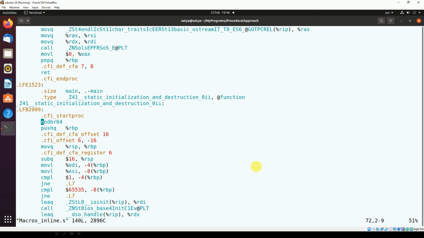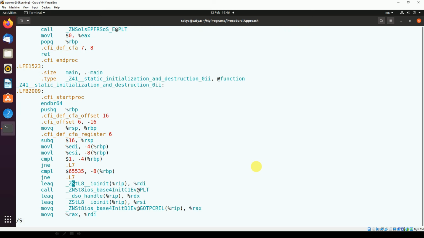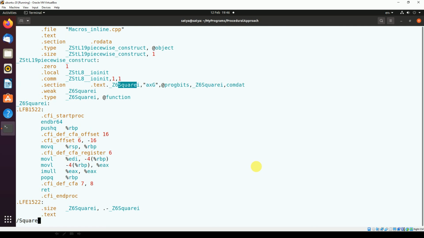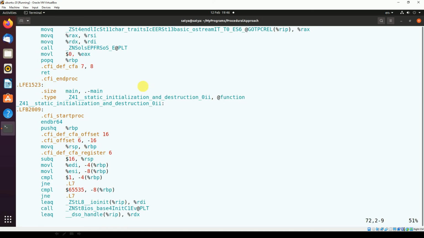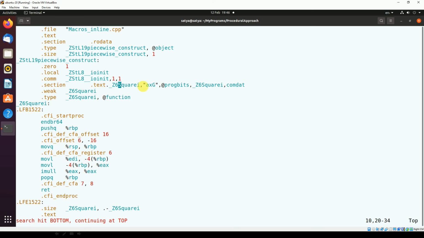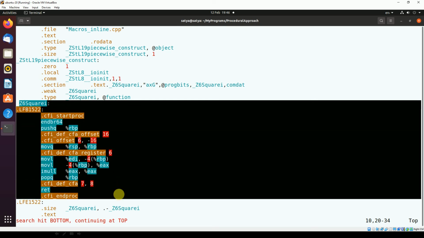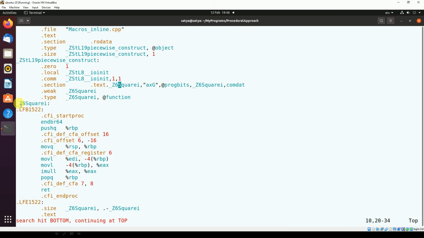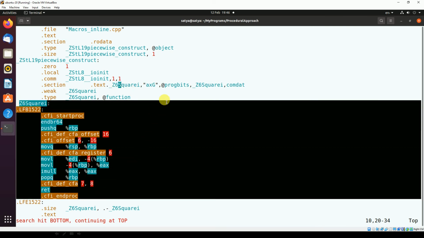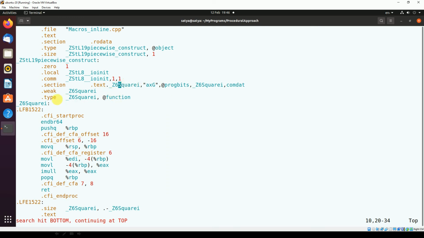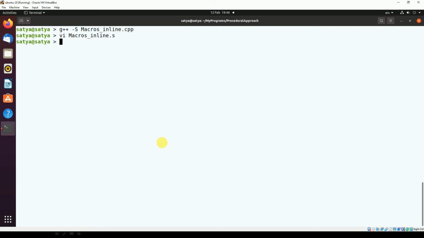Okay, so here we have a code called square, right? You can see here square, it is there. And you can see executable instructions are generated for the square function. So now it is treated like a normal function only. Even though you have given inline, it is treated as a normal function only. Now I will compile this program with optimization 3.